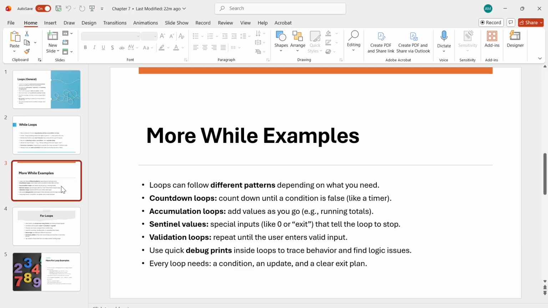So first, we have countdown loops. This is a simple one. Instead of counting up, sometimes you count down. Imagine you're building a timer. You want to start from 10 and go down to 1. Each loop run subtracts 1. So when you hit 0, it stops.